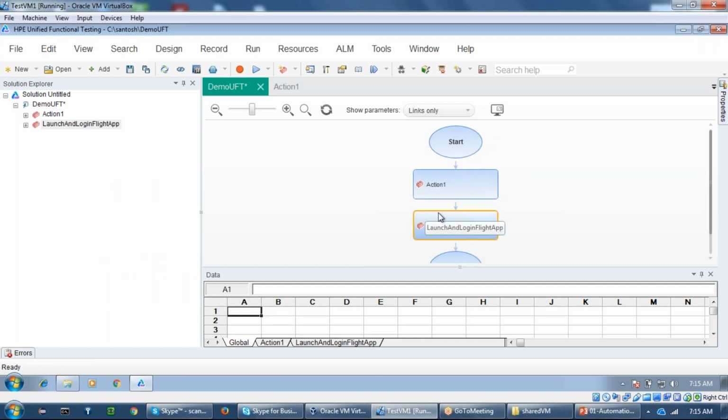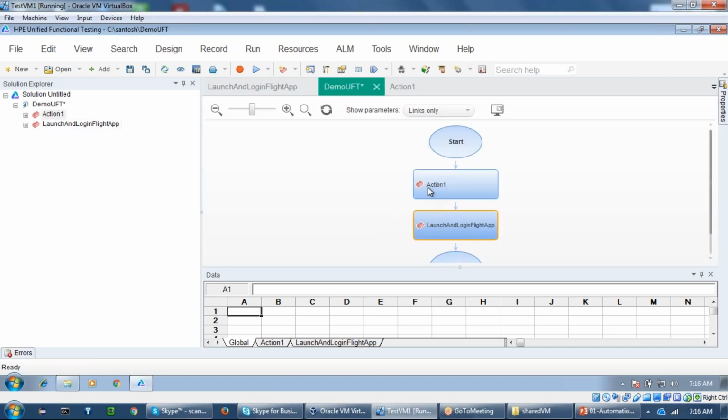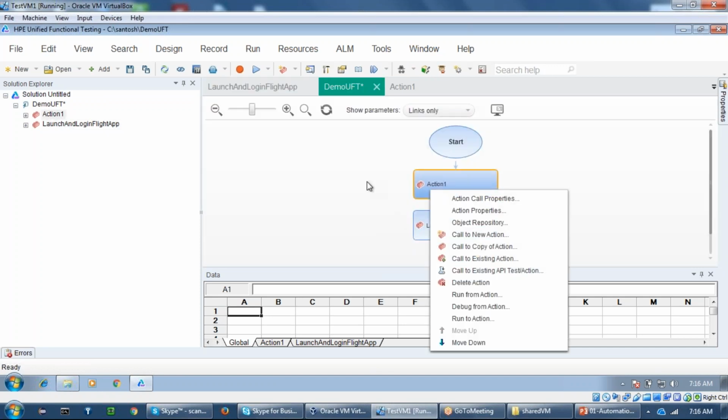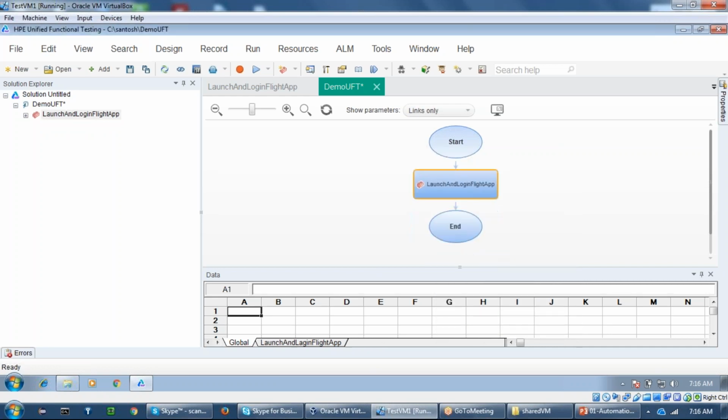I can see it is after action one. So now I can see both the actions are empty basically. And action one is a default one, which probably I don't need. So I'll just come back to this place and remove action one. I can perform the removal of actions like this, delete the action. So that is fine for me.